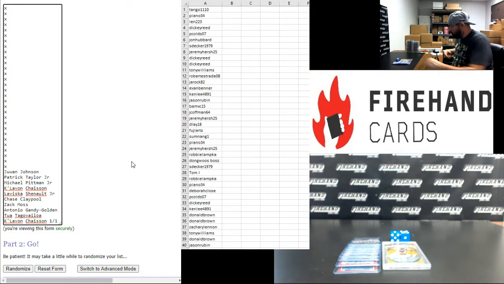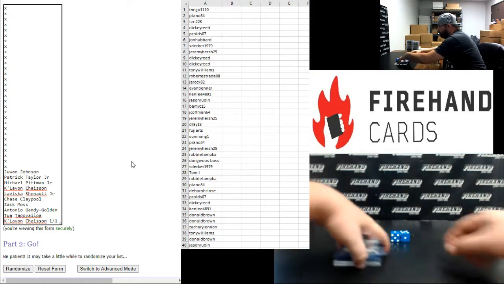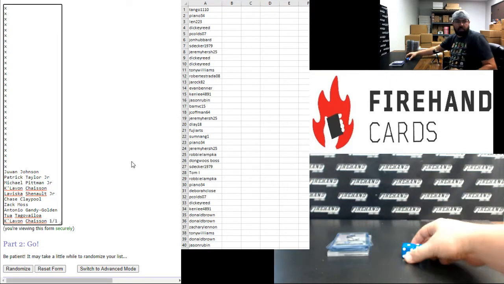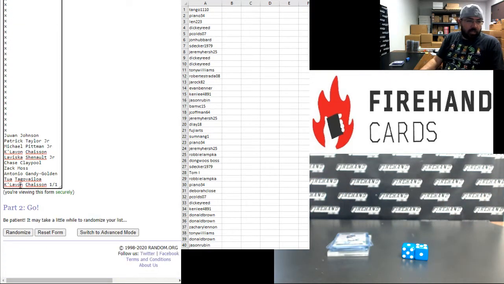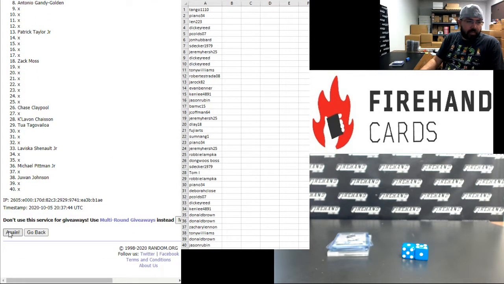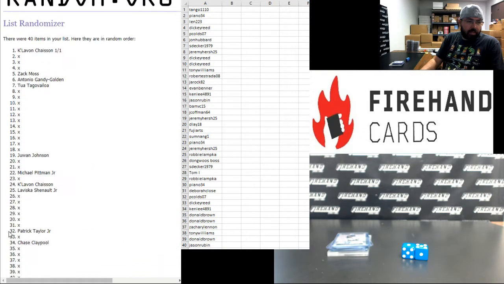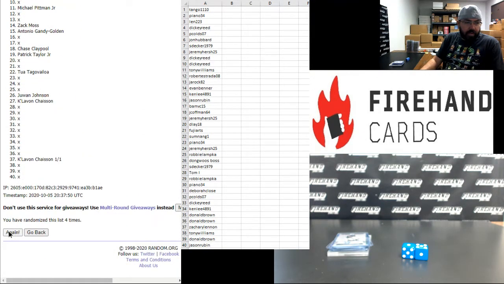Alright, guys, we'll randomize this list six times. Same number of times you randomize our initial list of participants and break spots. Good luck to you. Here we go. One, two, three, four, five, six.